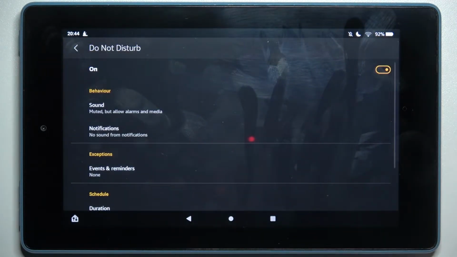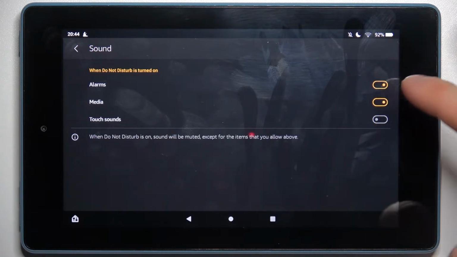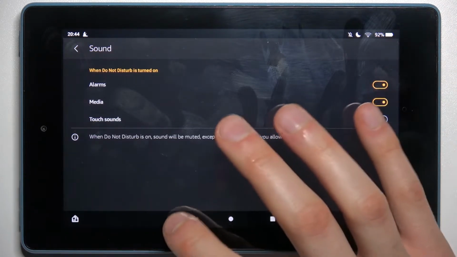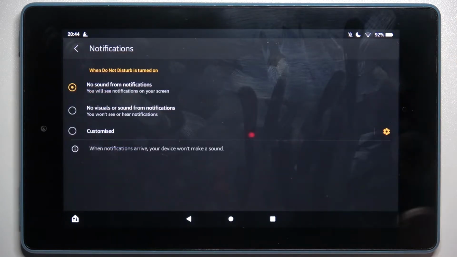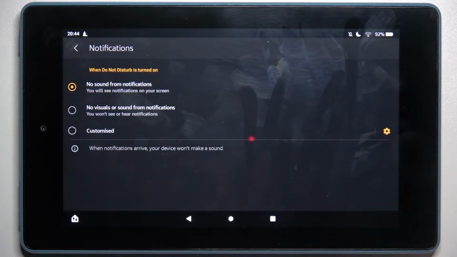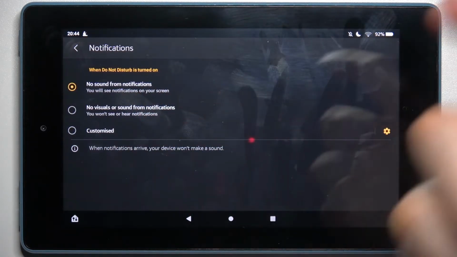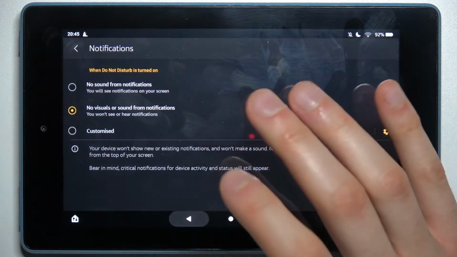And here you can adjust some of its settings. For example, you can enable interruptions for this mode, like you can allow alarms, media sounds, touch sounds. You can also add notifications, like you can disable notifications. You can disable sound notification, or you can disable visual and sound notification, so like disable all notifications.